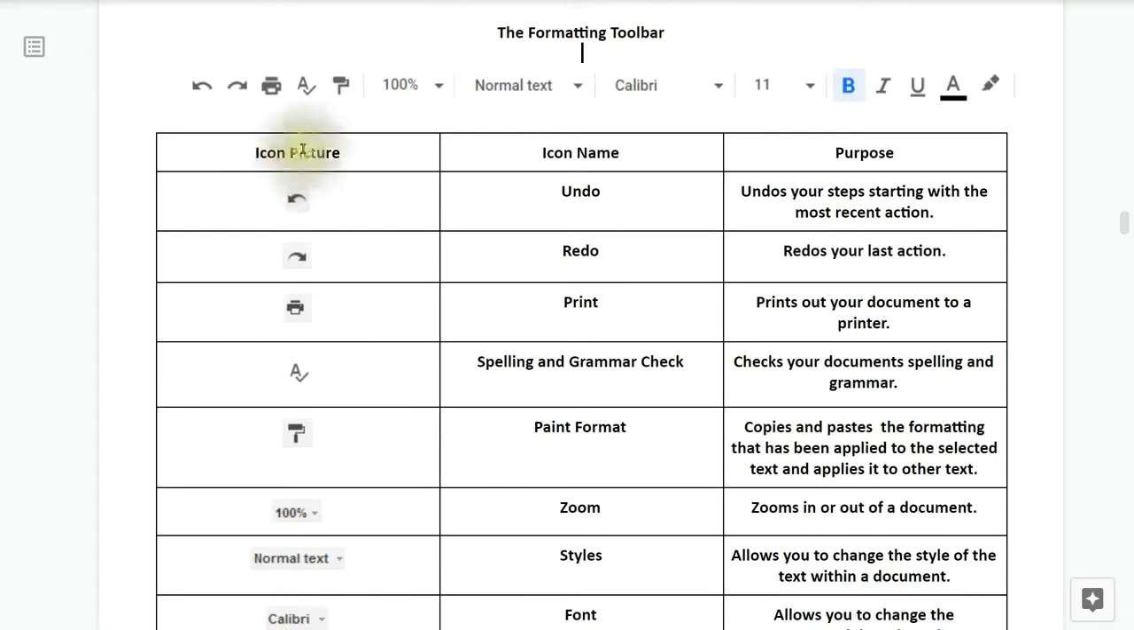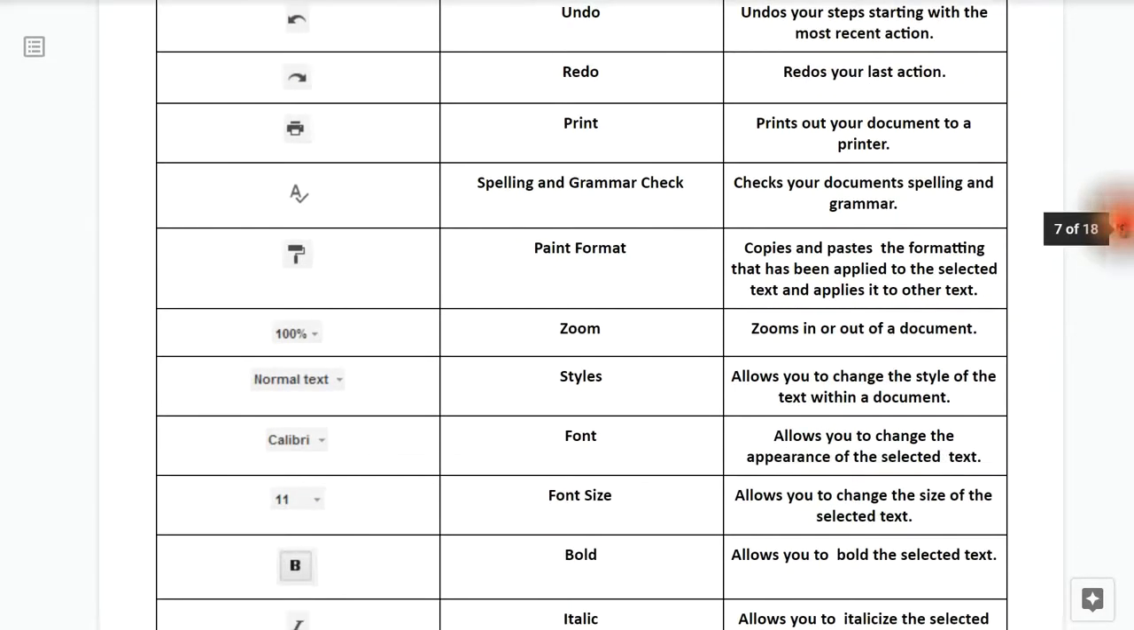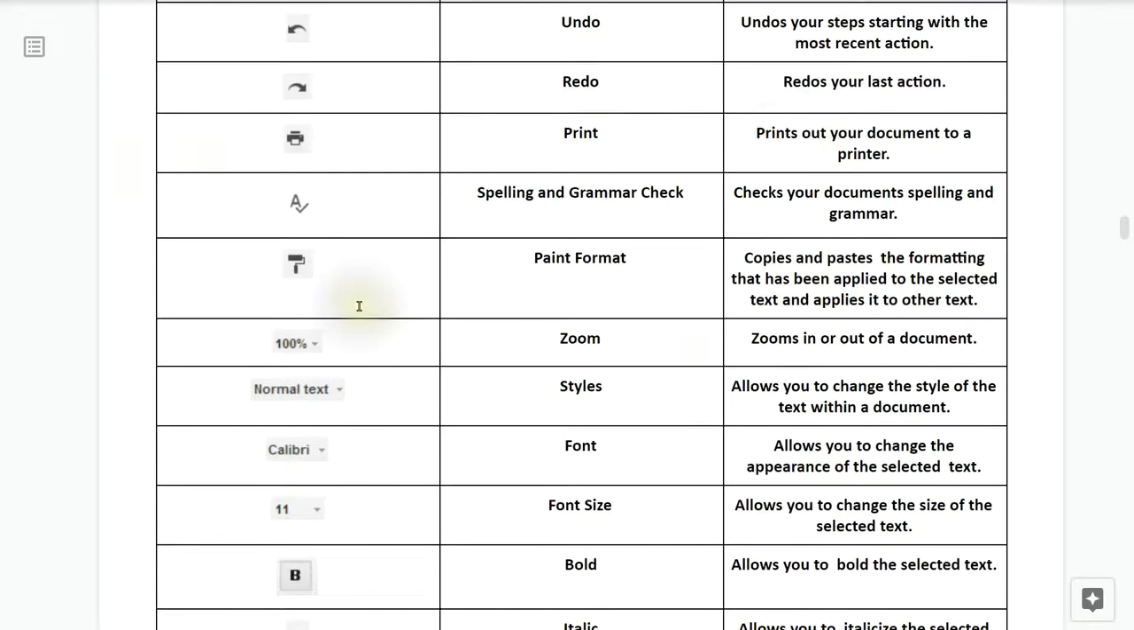The first icon that we see on our Formatting Toolbar is the Undo. Undoes your steps, starting with the most recent action. Then we have Redo. Redoes your last action. Then we have Print. This will print out your document to the printer. Now we have a shortcut to the spelling and grammar check. It looks like an A with a check mark on it. And this, of course, checks your document spelling and grammar.